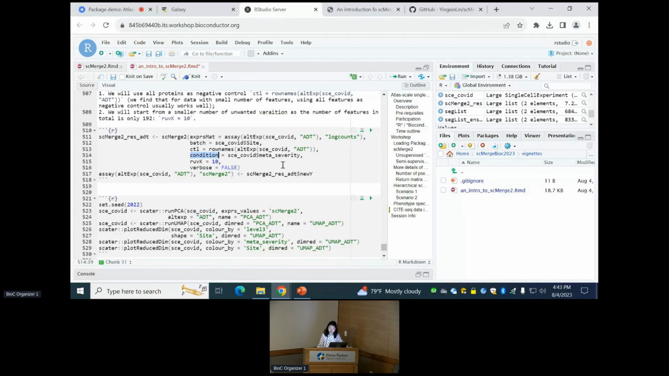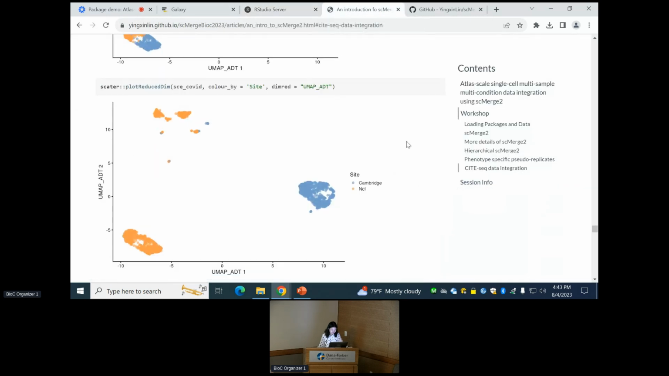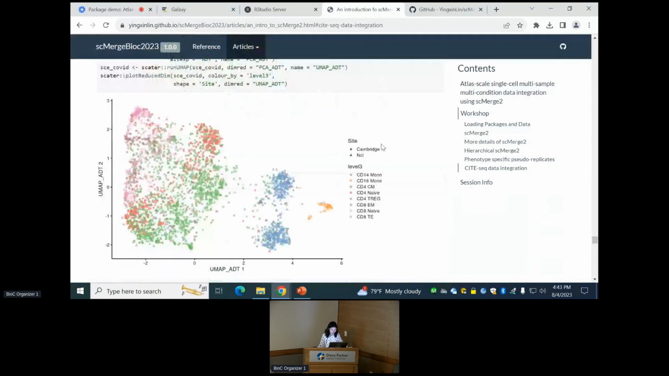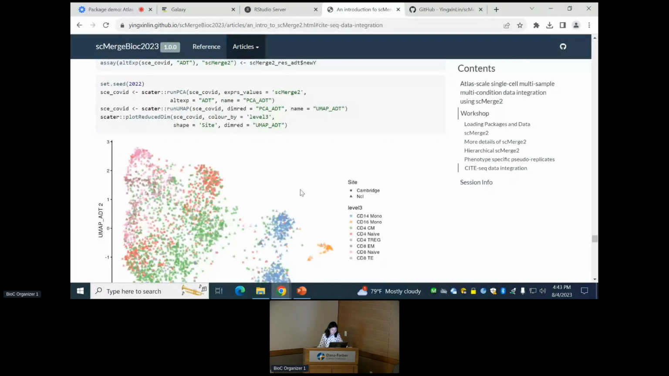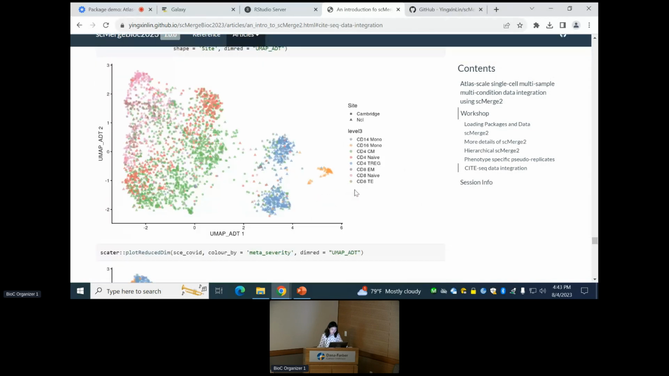Compared to the previous one, because now we have the phenotype information, we just need to input the phenotype information into the condition, and then we can just run it. Maybe we just go to this, and this is after the merging.